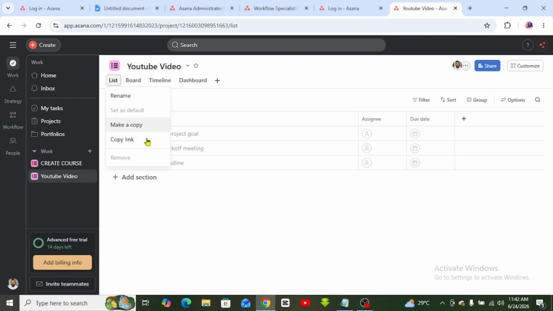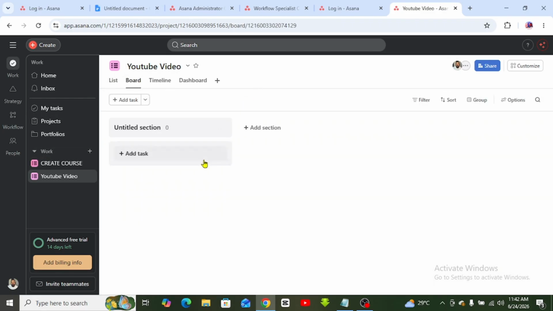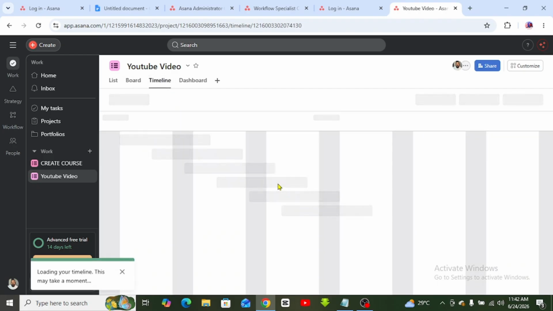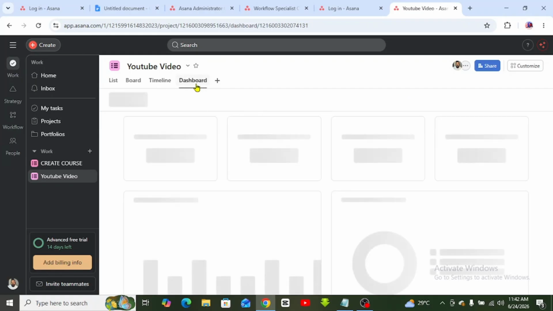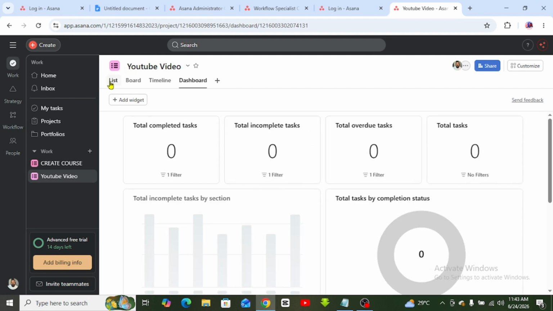You can see list view here. We are in a list view. Okay, this is a list view. This is a board view. This is a timeline view. It shows you a timeline of what every member of the team is doing and the tasks that you have assigned. And this is a dashboard. So when we have added, see the dashboard.